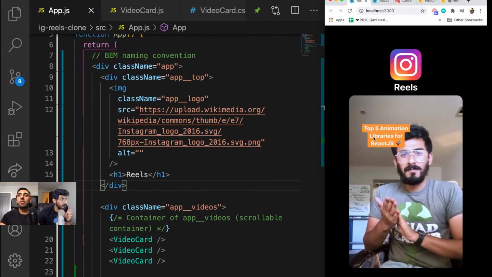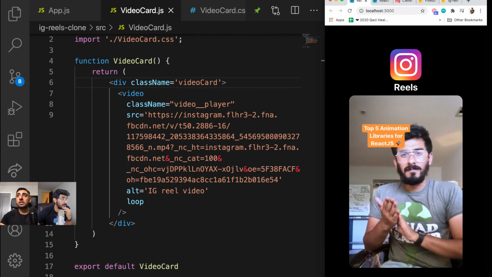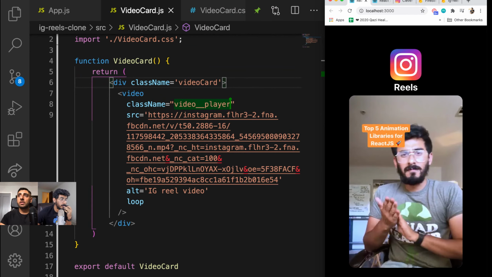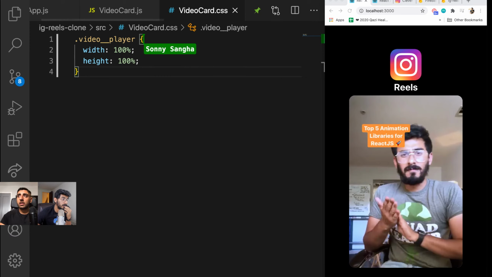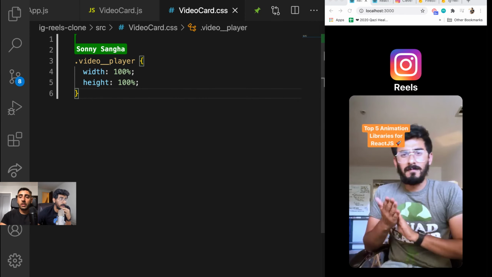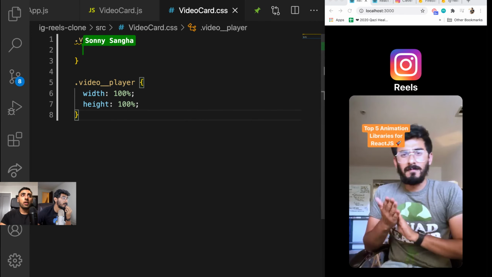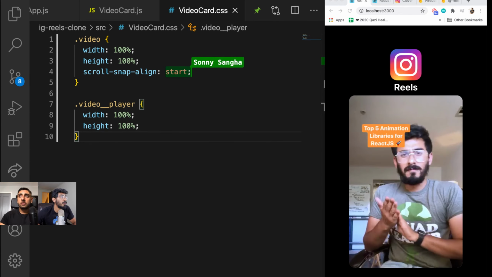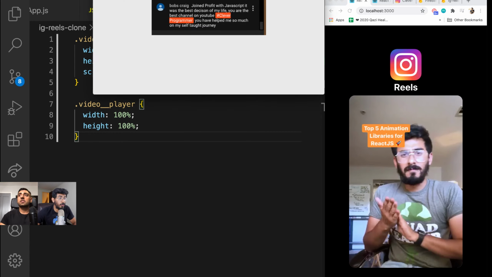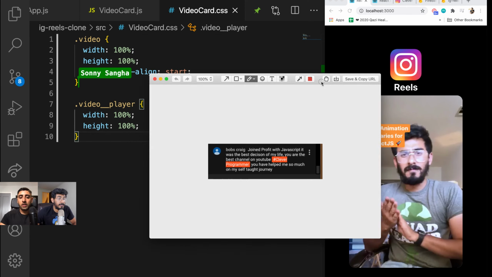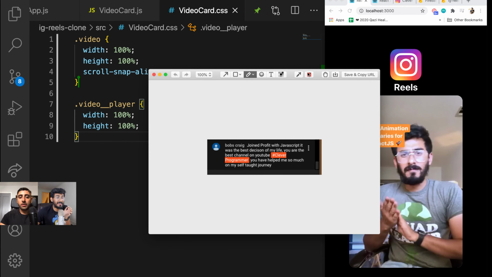So we set the parent, app videos, with the snapping behavior, but we need to set it on the child. Inside of video card, we gave it video player. So inside of video card.css, I'm going to target the parent container, video, and add the following lines: a height and width of 100%, and scroll-snap-align start. These are crucial in order to get this to work. So what this is saying is it will take up 100% width.